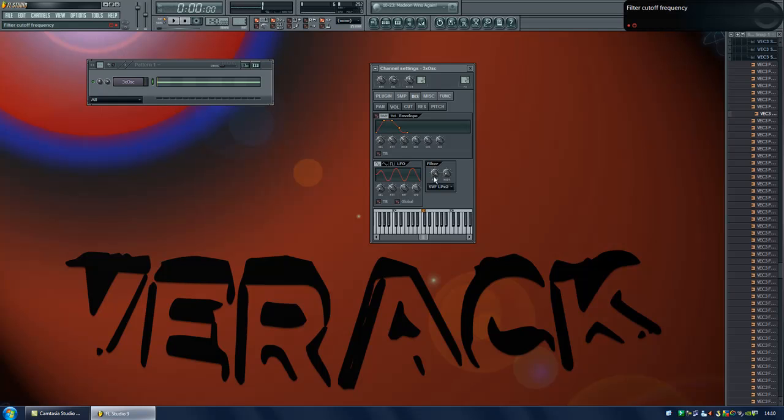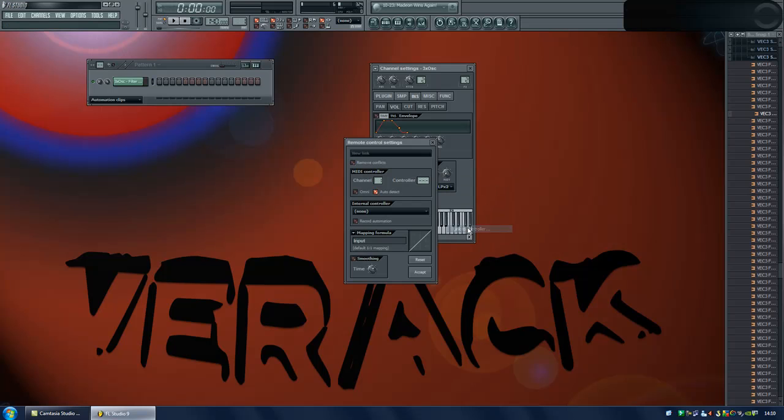So create an automation clip, and then we want the resonance knob to move in exactly the opposite way to the cutoff knob. So when the cutoff knob is set to maximum, resonance should be at 0. So right click on the resonance knob and click link to controller and choose the right automation clip, in this case the only automation clip, and click on this arrow and choose inverted, and that way it will move in exactly the opposite way to the cutoff knob.